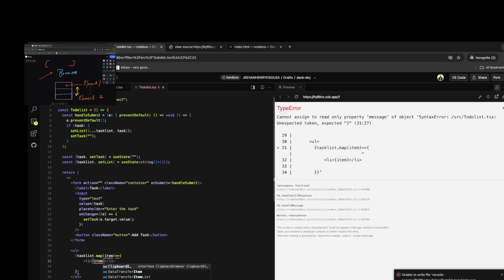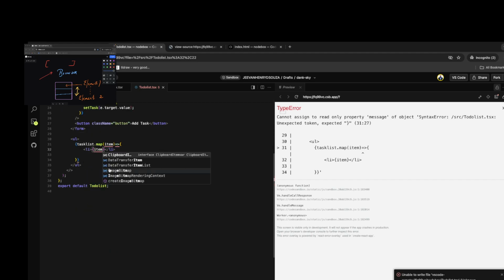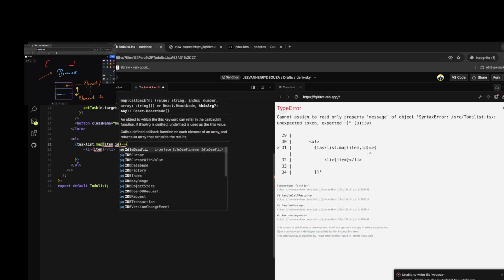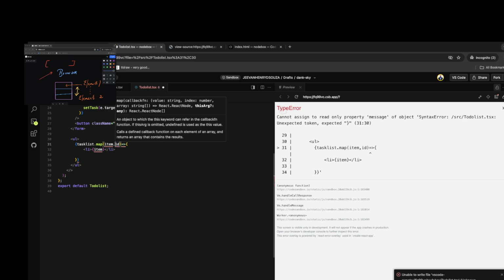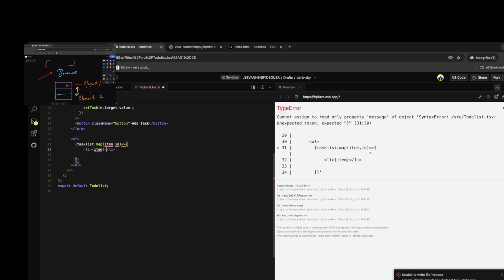Now, cannot assign read only property message of object to do list, expected token. Is there somewhere a parenthesis that I'm missing? Okay, so this is my JavaScript code. Now I'm going to do map. Map can take in two parameters, right? So ID is basically the index, and this is basically for that unique identification.